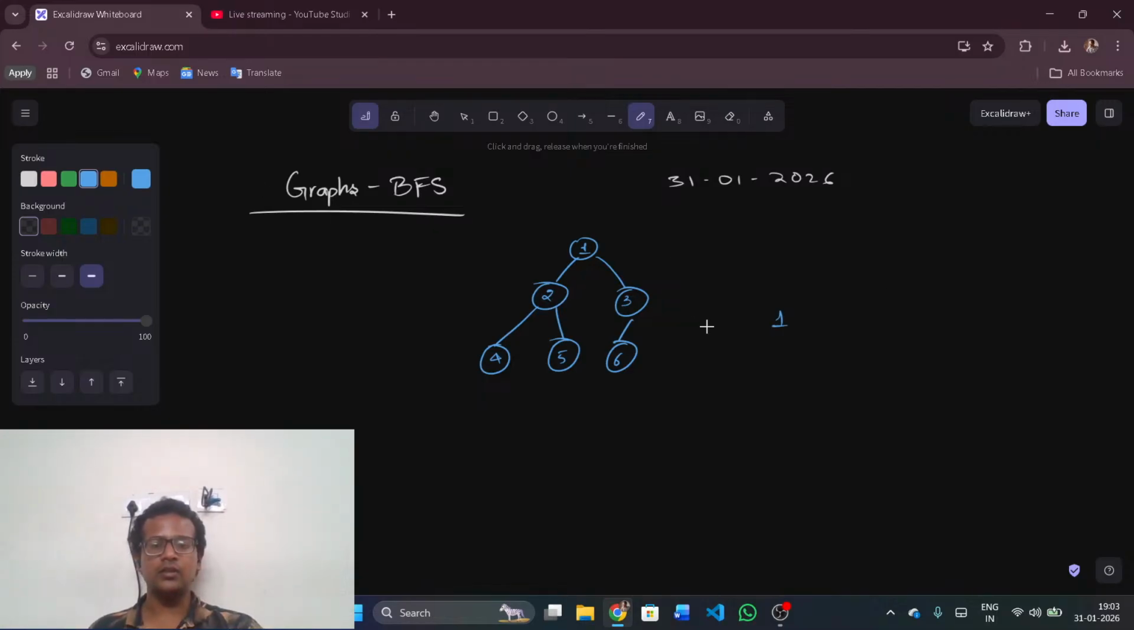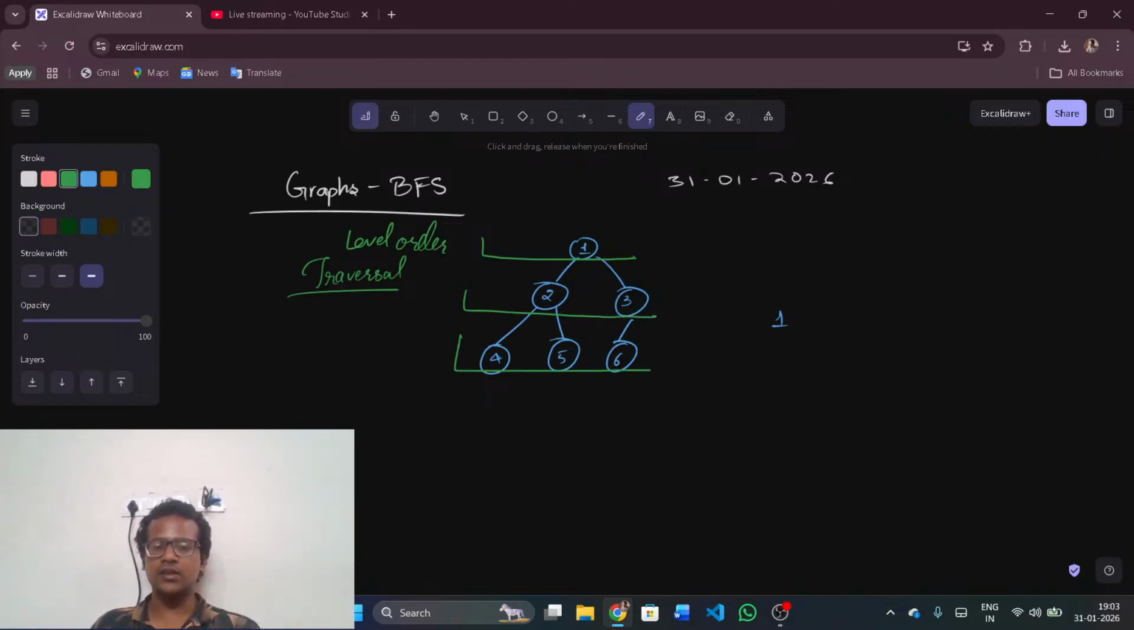After one, we will be having... Let me tell you, this breadth first search will be nothing but a level order traversal. What does level order traversal mean? Now, this is the first level, and then this is the second level, and then this is the third level. So, after one, I will go to the next level, two and three. Nothing but the connected elements are two and three.